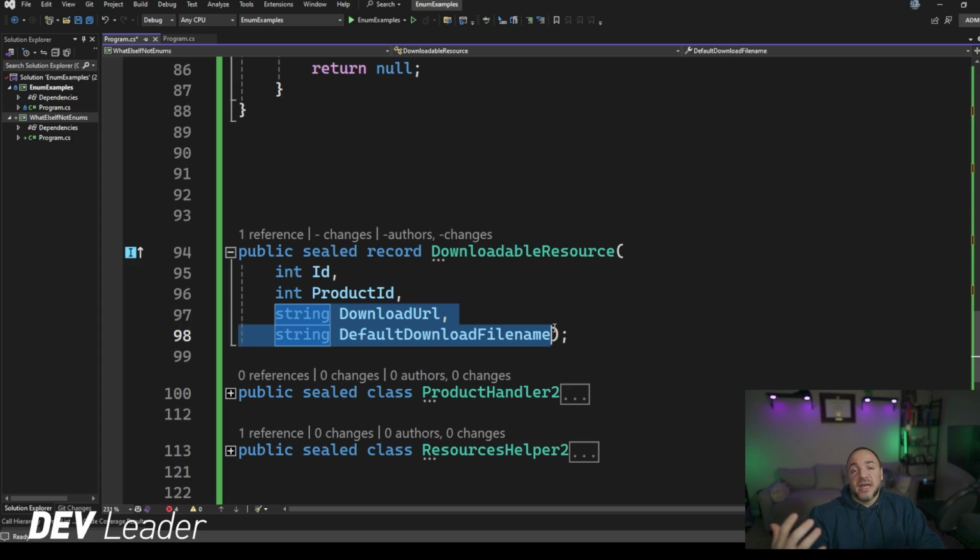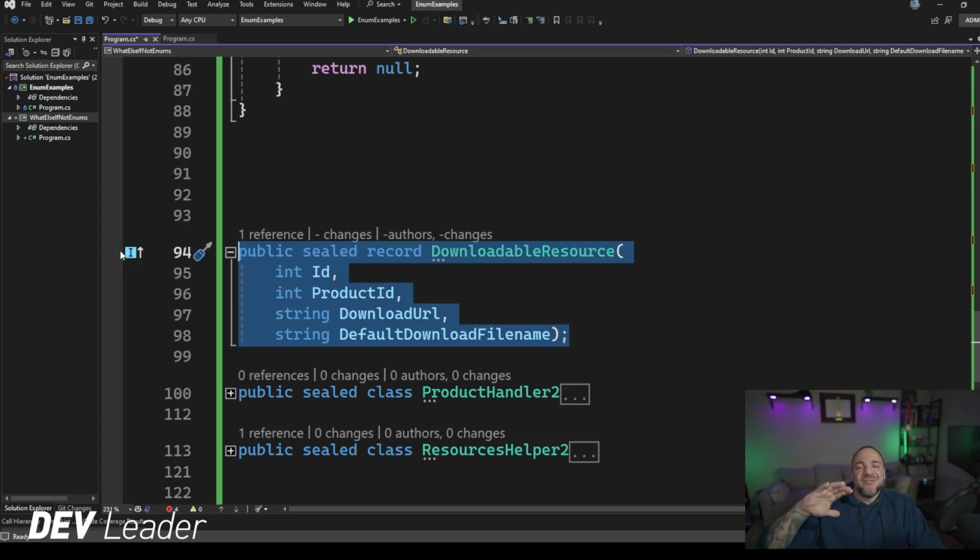So the idea here now is that we don't need to go check for different types of product offerings. We can simply ask, does our product have a downloadable resource associated with it? And there's no enum, right? This has nothing to do with an enum. We've effectively moved away from needing an enum for that.